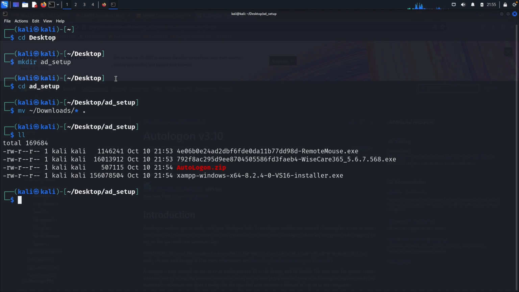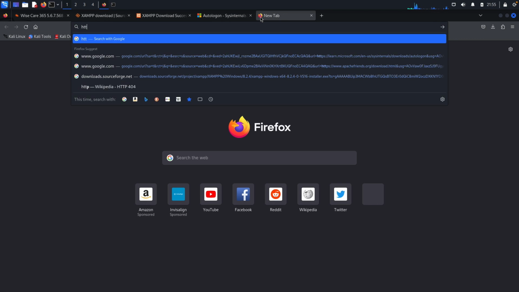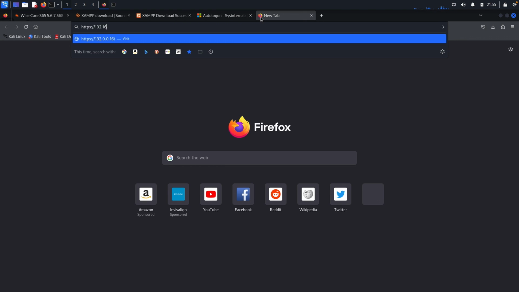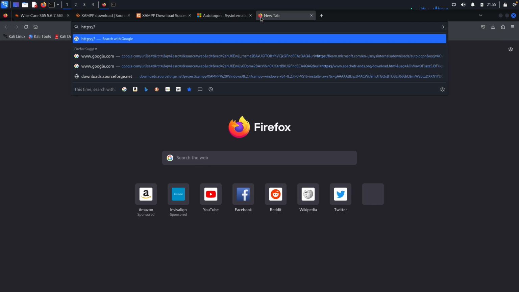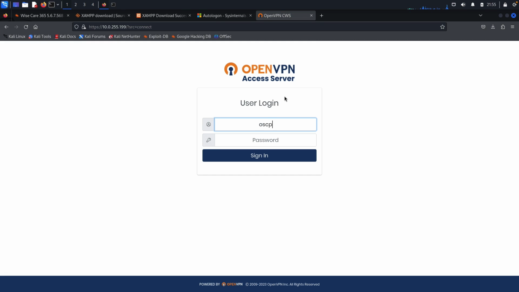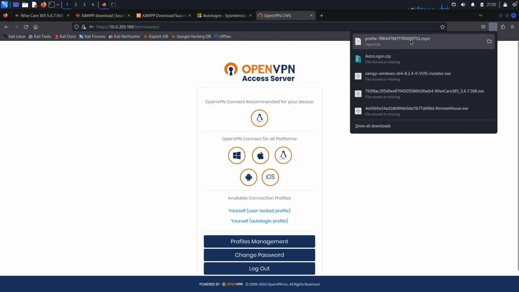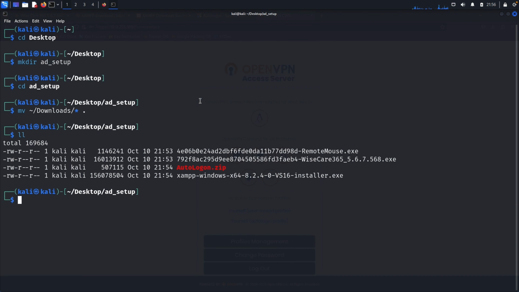And now we need to connect. So I'm going to connect to our OpenVPN server, which is 192.168. Actually, from here it would be 10. This is the outside interface that's not on the diagram, how I VPN into it. So that is 199 OSCP, and we're going to download the auto login profile. And there's our OpenVPN profile. Great.